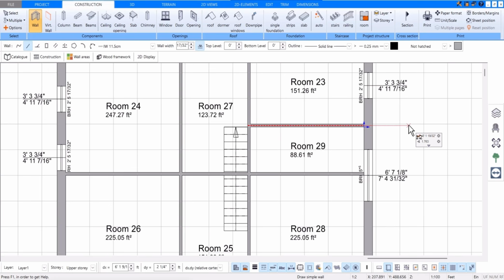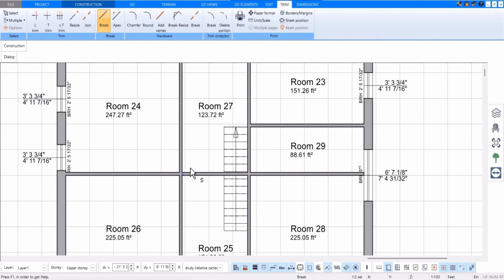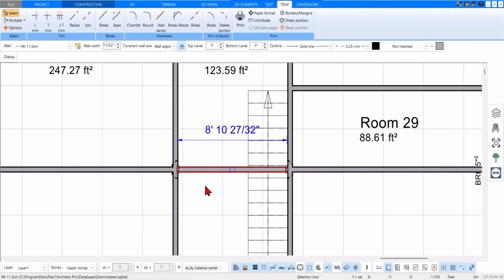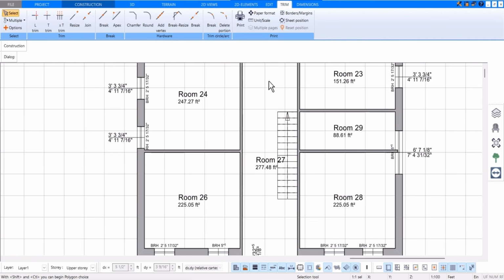Now, I'd like to break open a section of this wall to create a new hallway. For this, I'll go to the Trim tab and select the Break function there. Then, I'll click on the specific point on the wall where I intend to break it through. This allows me to easily remove the part of the wall that I no longer need. And at this location, I have an opening for the corridor.